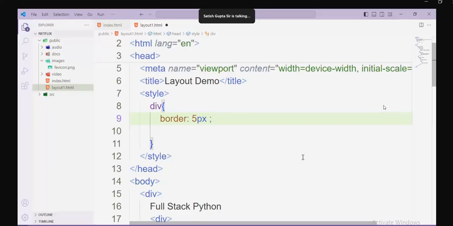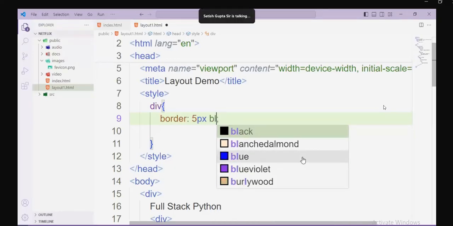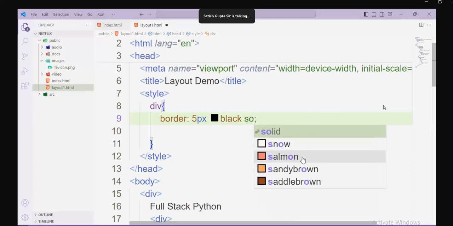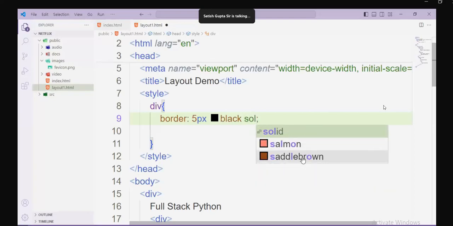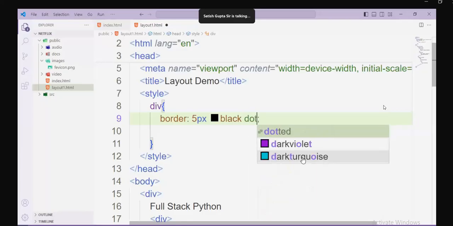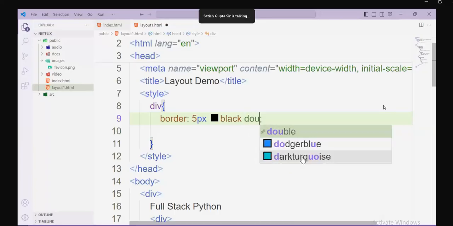And then after that, what do you want to draw? Now, the second one is color. What is the color I'm using? Black. And then I want to draw which line? Solid. Solid, you can give. Dotted means a dot, dot, dot line. If you want a double line, you just use double, so it will give a double line.